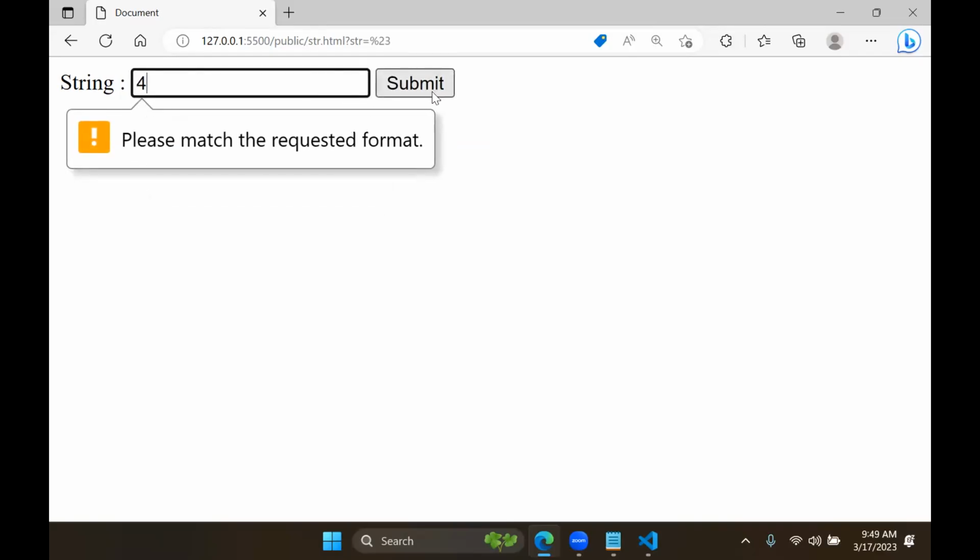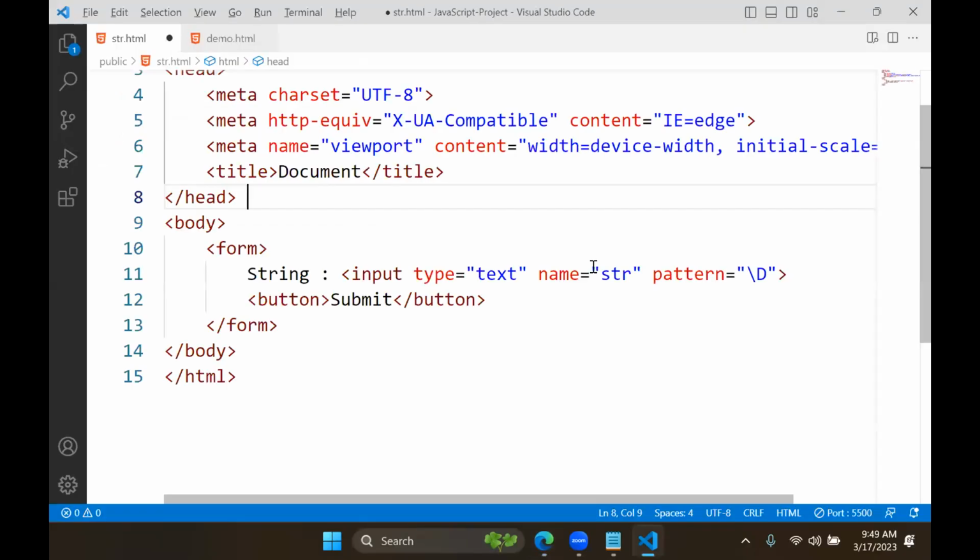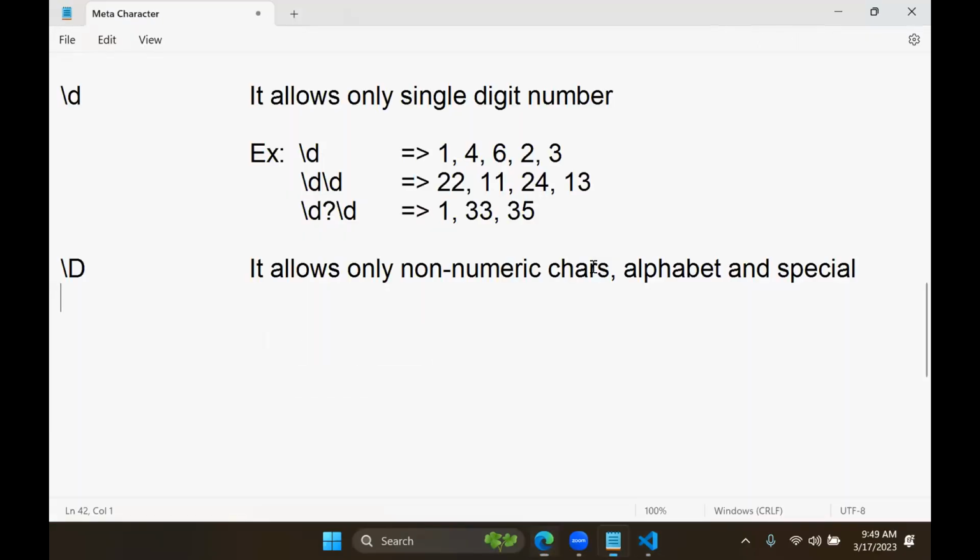Number is not allowed. Now, for example, I want to define here \D. That means alphabet, lowercase, uppercase, any special characters are allowed. Suppose I am writing \d and \D. What does this mean?